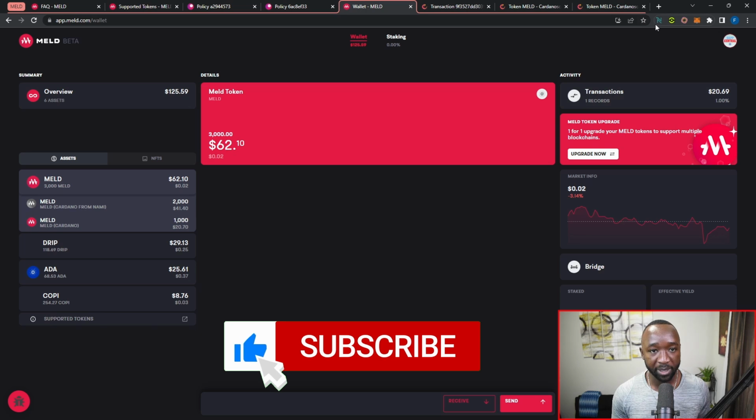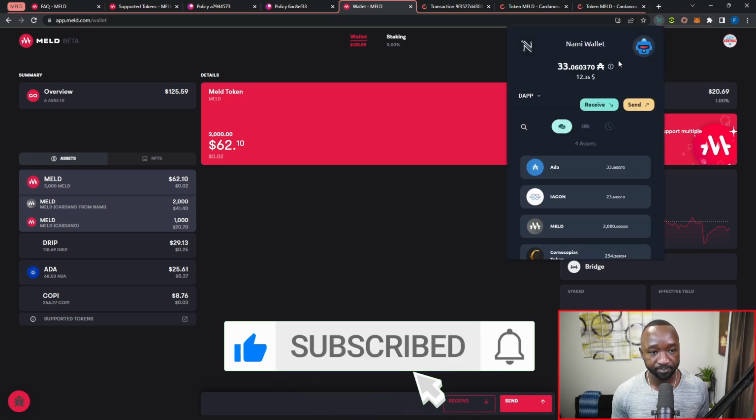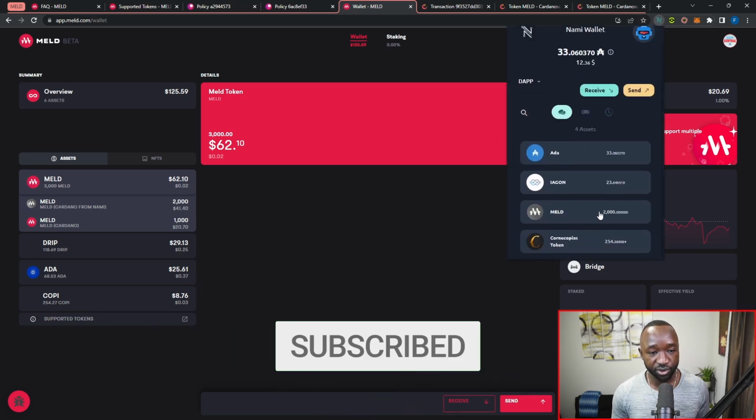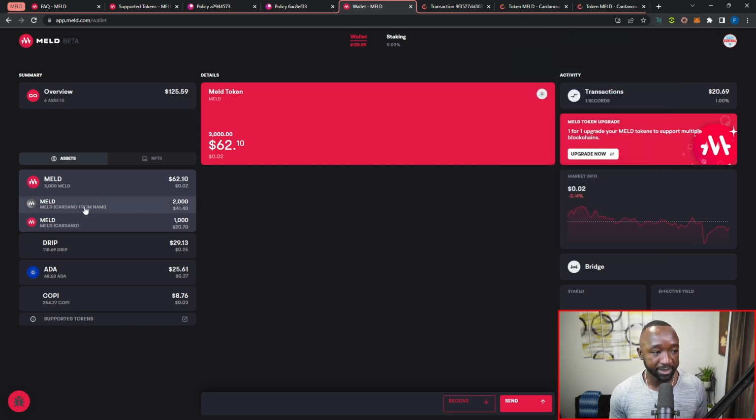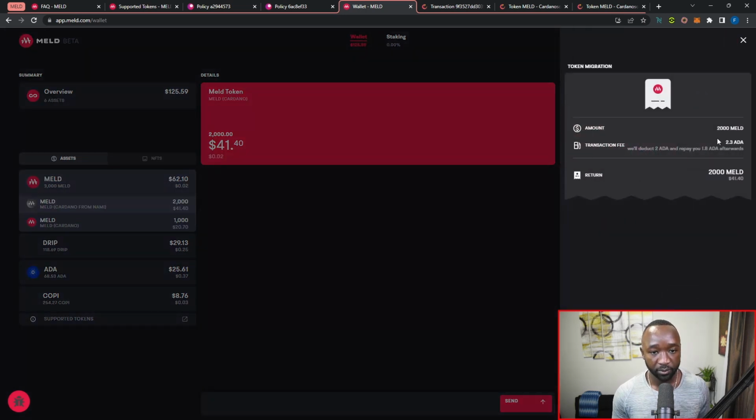wallet. So if I open up my Nami wallet here, just to show you guys again, I'm going to have this 2,000 MELD here, which is now connected to my MELDapp. So in order to migrate from this particular processor using this particular method, I'm going to select the MELD token, again, the grayed out version. I'm going to click on Upgrade Now, confirm the amount, the transaction fee, and then how much MELD I'm going to be planning to receive in return.